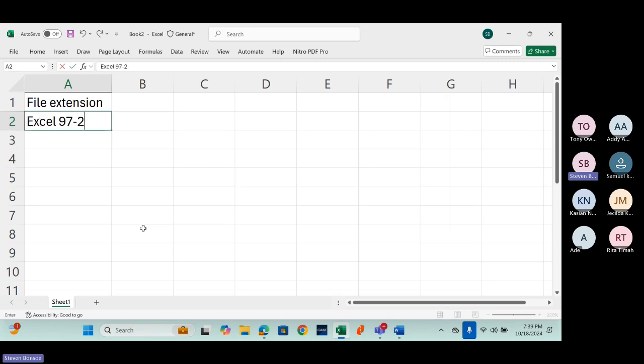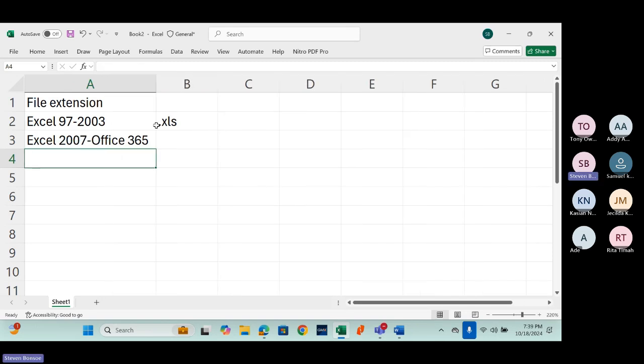Now, Excel 97 to 2003 have a file extension called .xls. And then Excel 2007 to Office 365 use the file extension called .xlsx. Now, these file extensions are very, very important. This is also part of the technical orientation that we are giving you during this course.